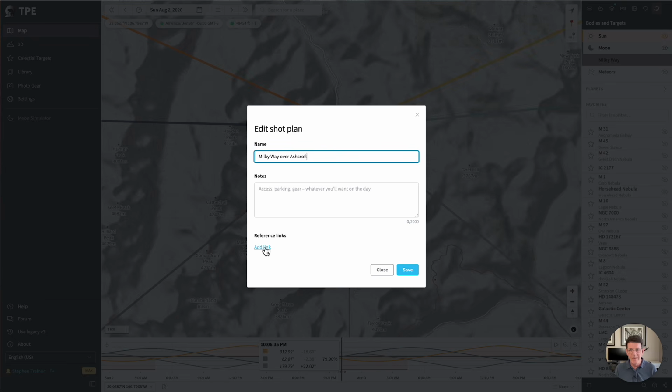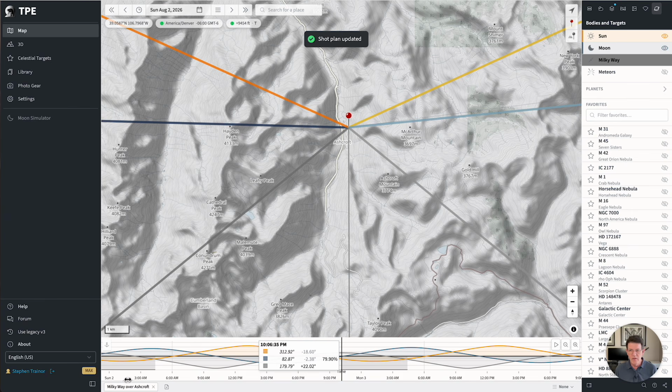And I can add some links. If you've got a general information link, you can add some notes, etc. And you click save. And you see that that is now saved down there. And if you hover over it, it will give you a little description of what that is. So we can add to that.